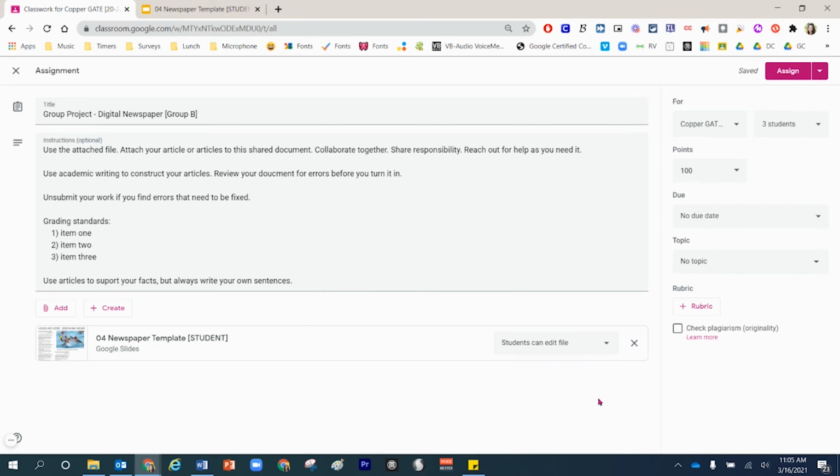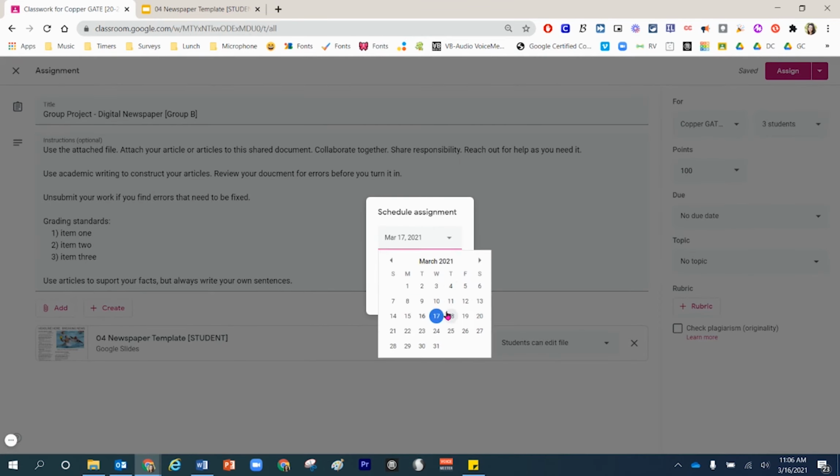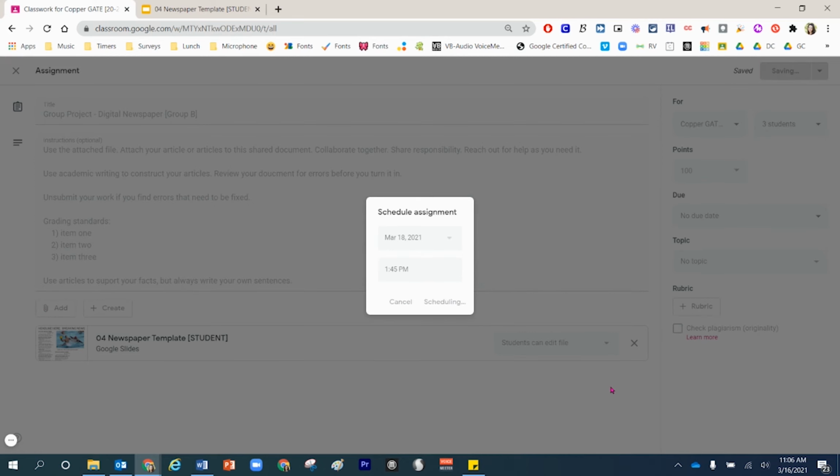All right, any of those adjustments that I made to the previous assignment, either the points, the due date, or the topic, or the rubric, or checking for plagiarism, I need to make those adjustments. I've noticed right here that it says that students can edit the file. That means they're all editing the same file simultaneously. I'm going to leave all of those adjustments there. I'm going to come up to the down-facing triangle. I'm going to choose schedule. I'm going to choose that same date, same time, and now I'm going to choose schedule.